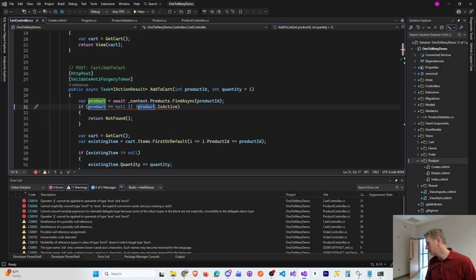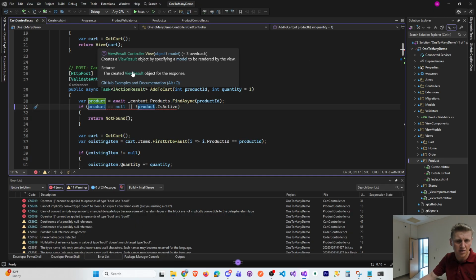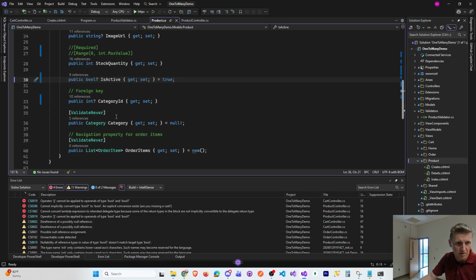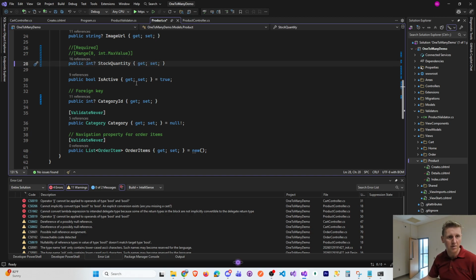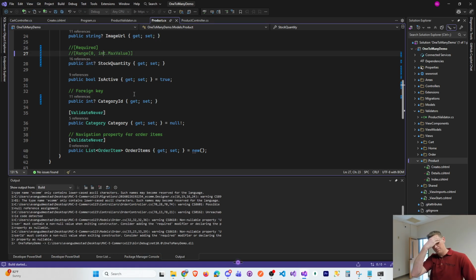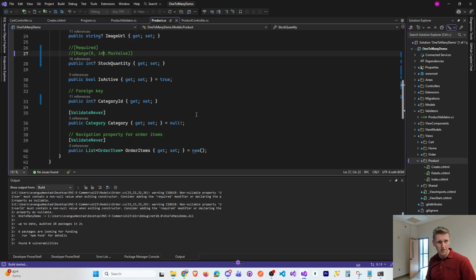Cart controller, add to cart. Oh, that was the wrong field. Not is active, stock quantity. There we go. Save that, Control S, build. There we go.